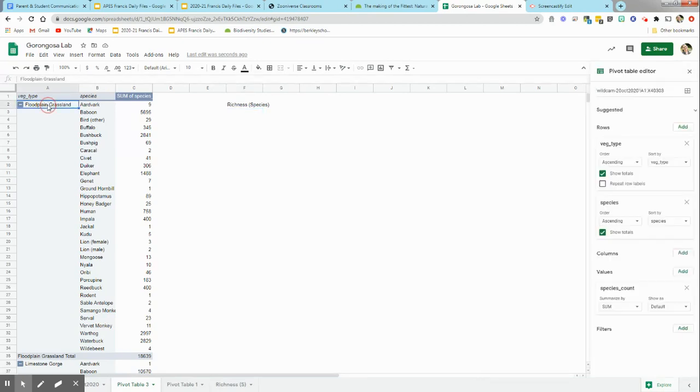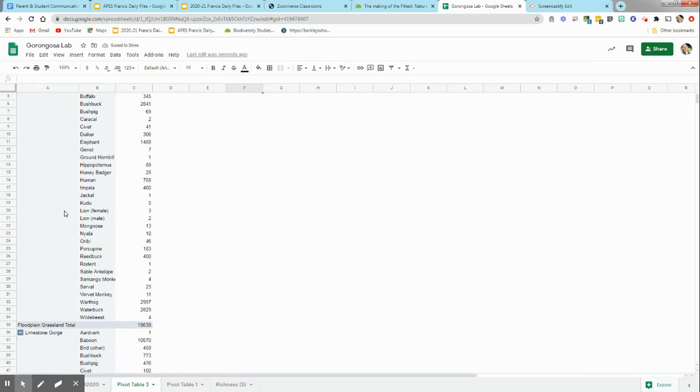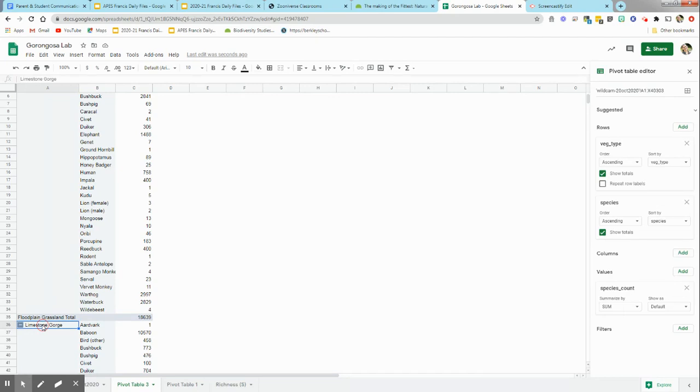I'm going to use Control C for copy, and then I'm going to put it in the cell underneath richness, if it will let me do this. There we go. And I'm going to use Control V to paste that. All right, I'm going to scroll down. The next vegetation type I have is the limestone gorge. I will select that cell, Control C for copy. I'm going to scroll back up.